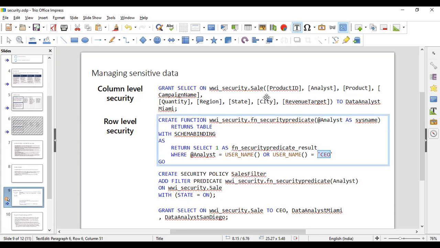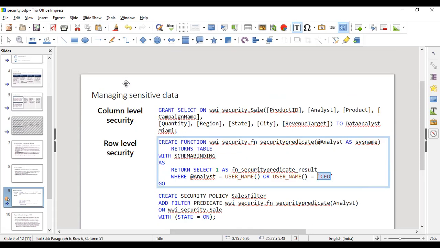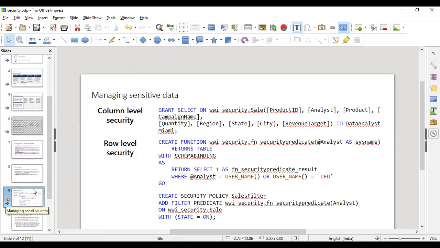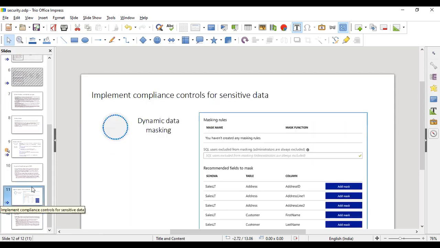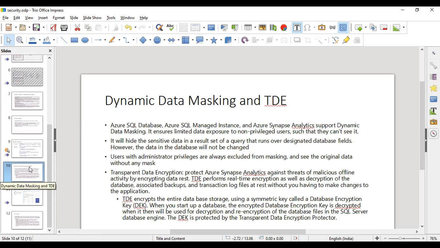In the next session, we'll run through an example. We'll create an inline function and a security policy, and we'll see how the access happens. Basically you have column level security, where you can give access only to a particular column, and row level security, where you can control the access on the rows with the help of an inline table function as well as the security policy. It's authorization, authentication. And you have dynamic data masking and TDE, transparent data encryption.